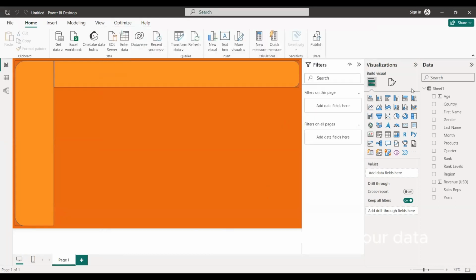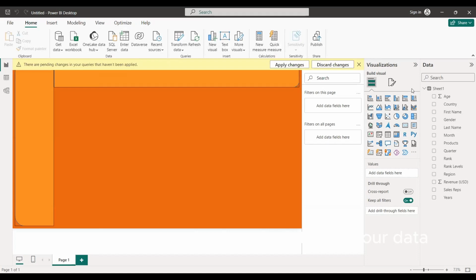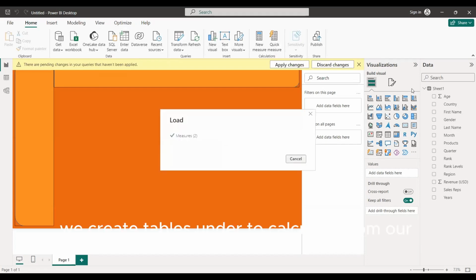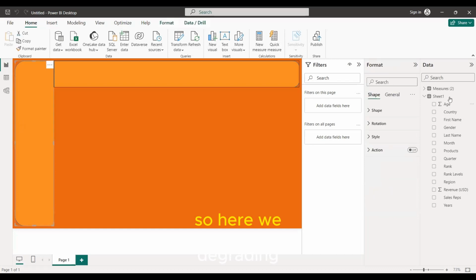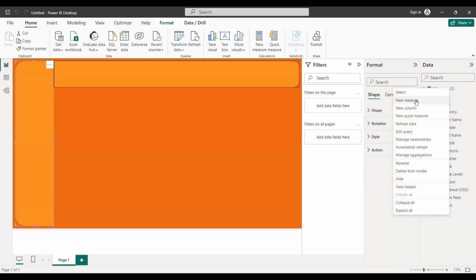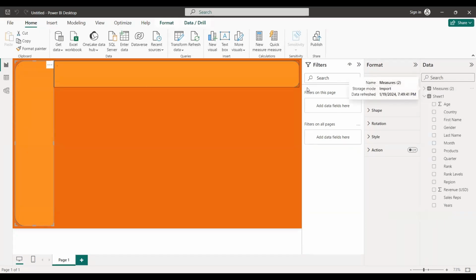The measures are what we are going to calculate from our data. We create tables to calculate from our data, and then we are going to... okay. So here it's already created. Come to measures to get a new measure.